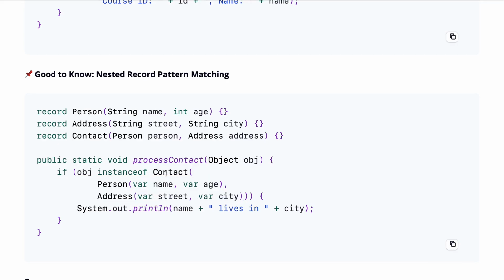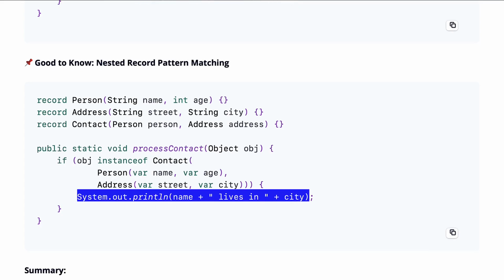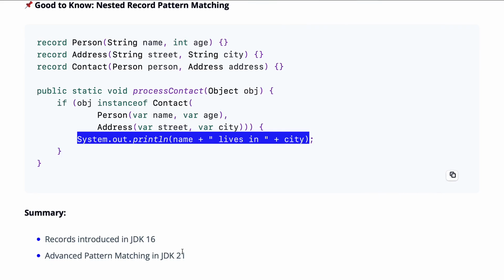If the object is an instance of Contact, if the object which is being passed into this specific method is an instance of Contact, then the deconstruction would happen and the values would be assigned to name, age, street, and city. So the values inside the Contact, the Person values and the Address values would be deconstructed and directly assigned to these variables: name, age, street, and city. And you can do something like this: System.out.println name lives in city. So what we are talking about is the fact that records are introduced in JDK 16 and the advanced pattern matching is added into records in JDK 21.